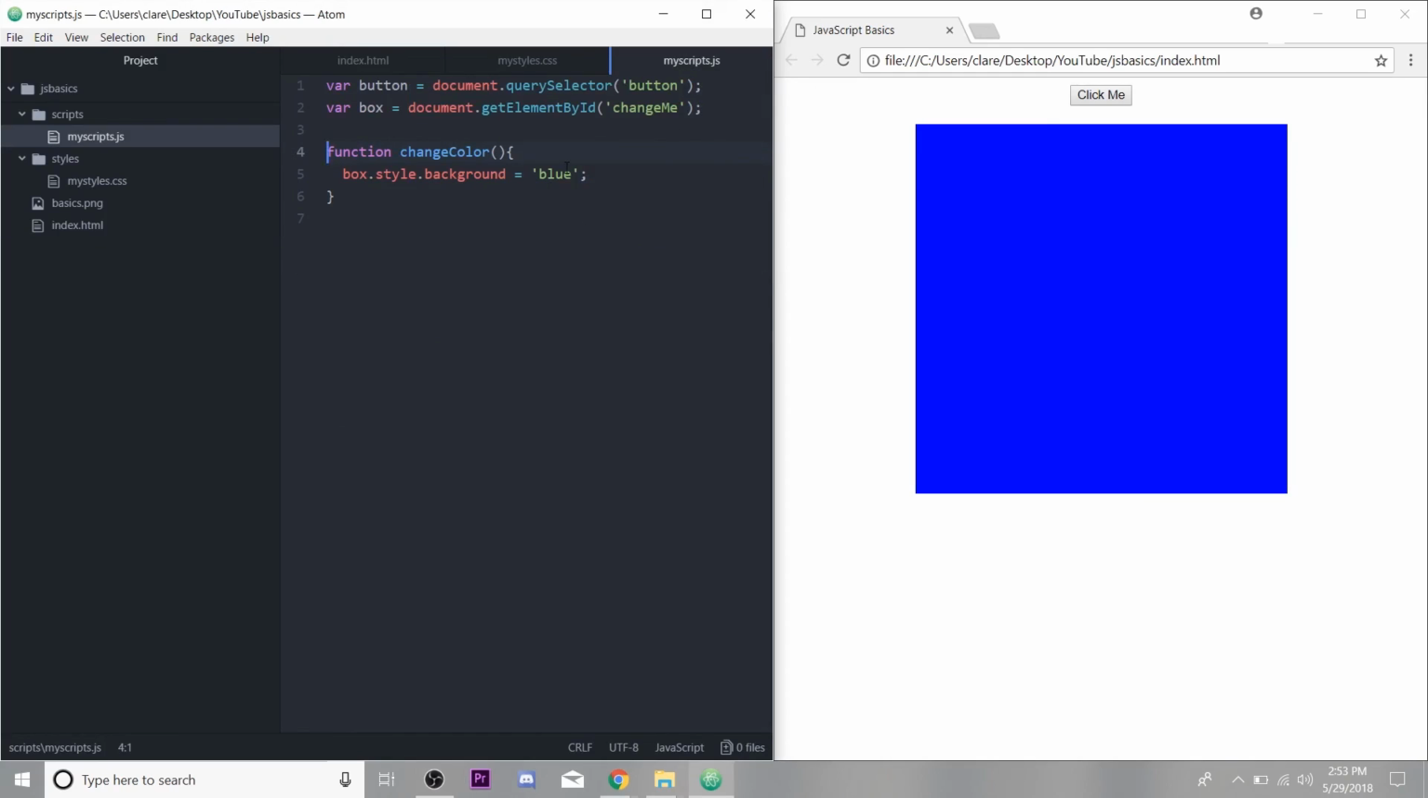Okay, so I mentioned conditional statements at the beginning. I want to use a conditional statement in this change color function to check the color of the box, and then there'll be a kind of toggle effect. So the anatomy of a conditional if-else statement is if, check this condition, execute this code. So if, whatever we put in here, do this, else, do something else.